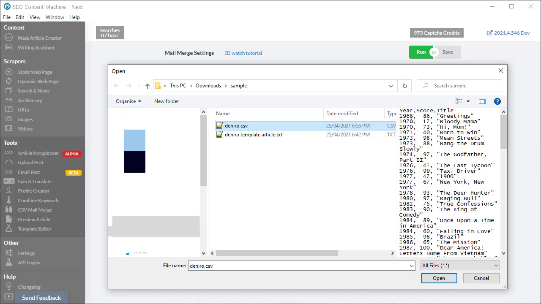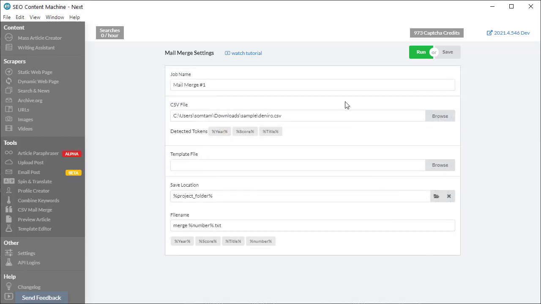If we look at the next row, this is the data row. You can see it's a year, and there's a delimiter here, which is a comma, and then the score and another comma, and then this is the title of the movie. I'm going to click open to select this.